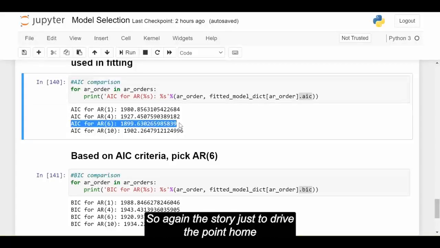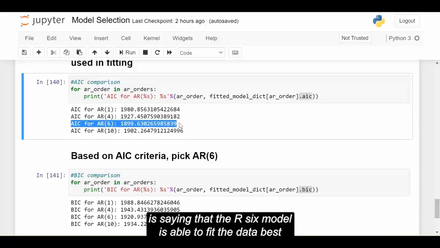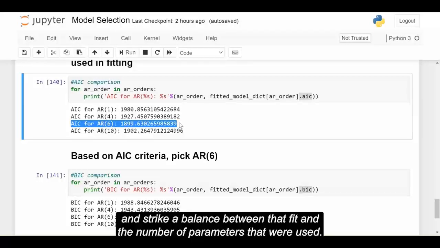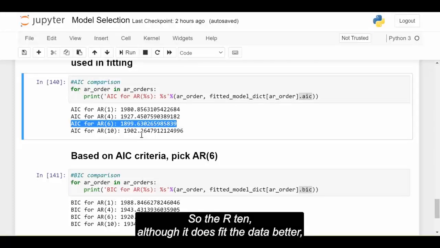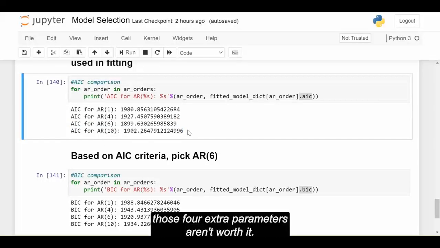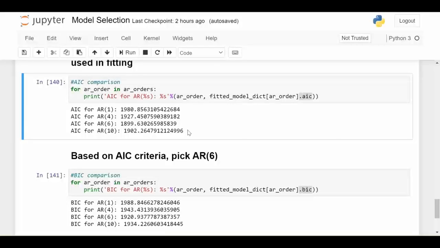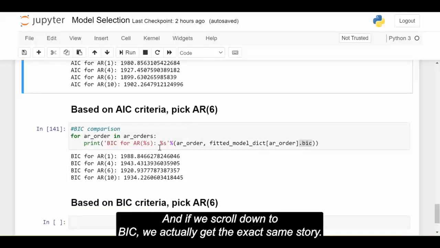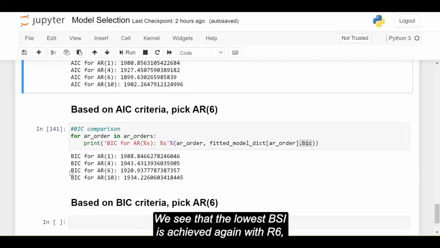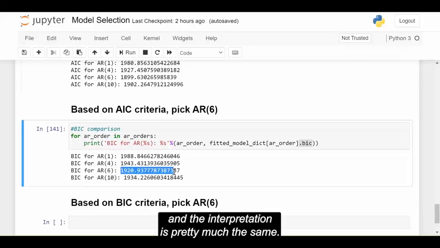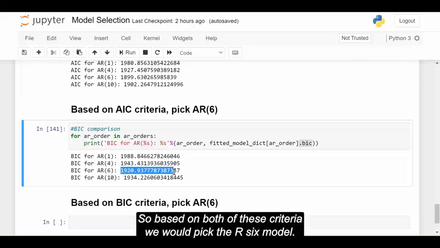Again, just to drive the point home, the AR6 model is able to fit the data best and strike a balance between that fit and the number of parameters that were used. So the AR10, although it does fit the data better, those 4 extra parameters aren't worth it in terms of AIC. And if we scroll down to BIC, we get the exact same story. We see that the lowest BIC is achieved again with AR6, and the interpretation is pretty much the same. So based on both of these criteria, we would pick the AR6 model.